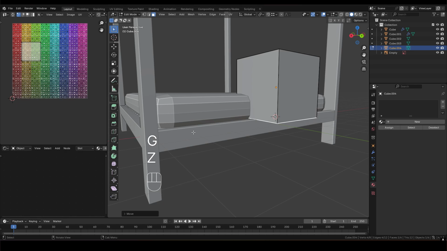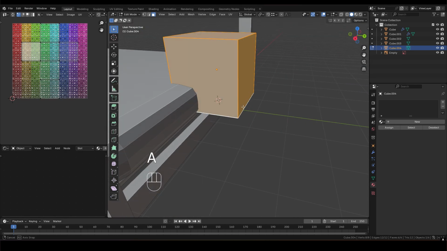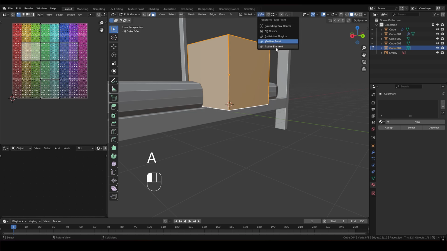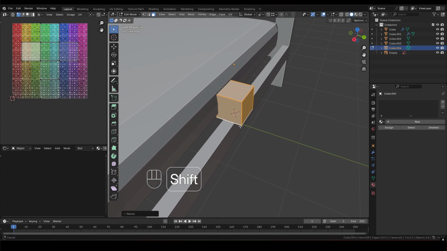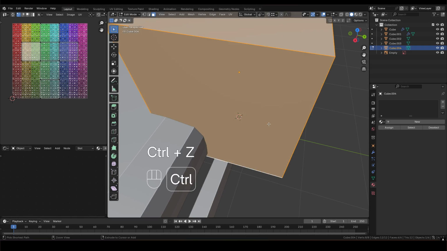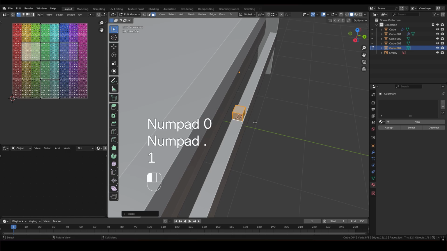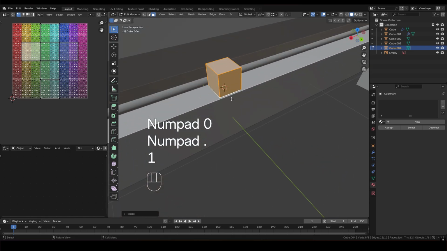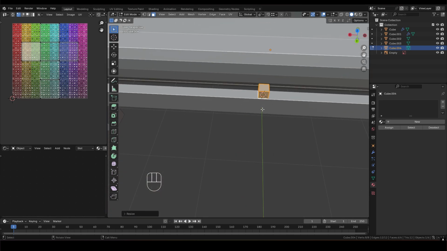G Z, hold Control, snap that to the bottom there. I'm going to scale this down on the active, so I press S and scale that down. I want to try and keep the measurements nice and simple. 0.1, that'll do. Yeah, that's absolutely fine. I don't mind that.